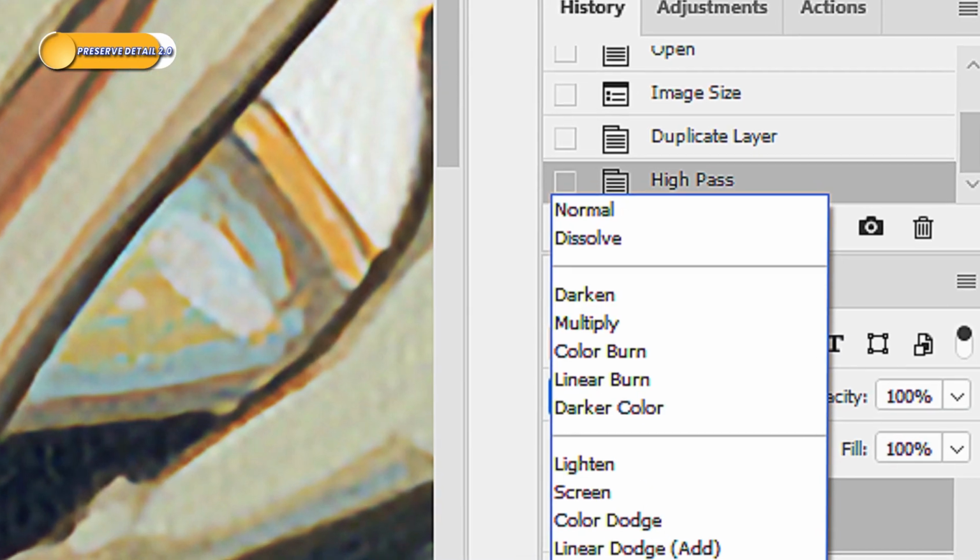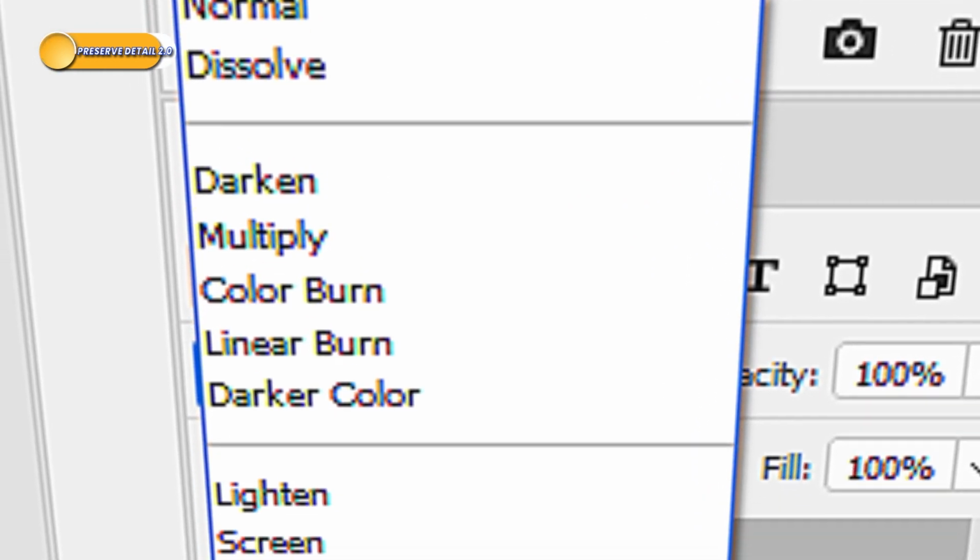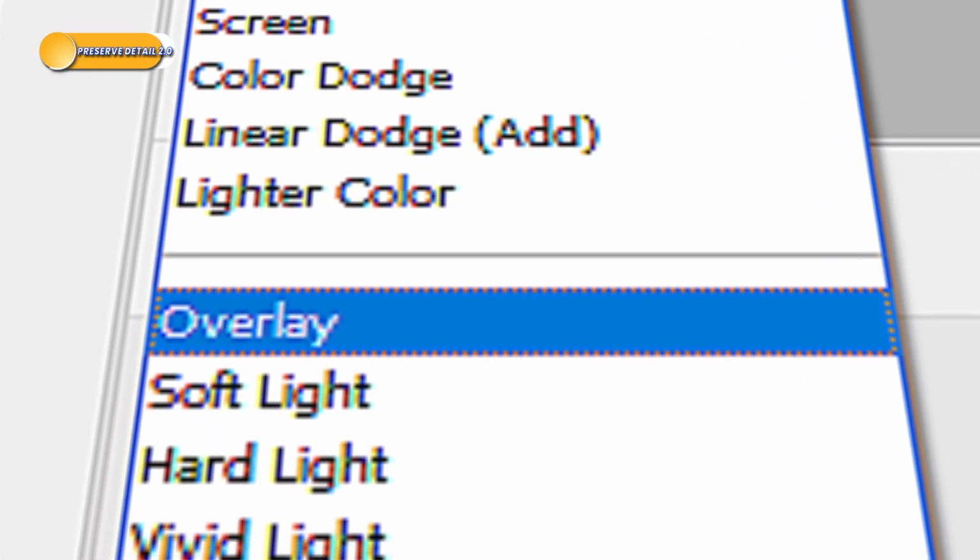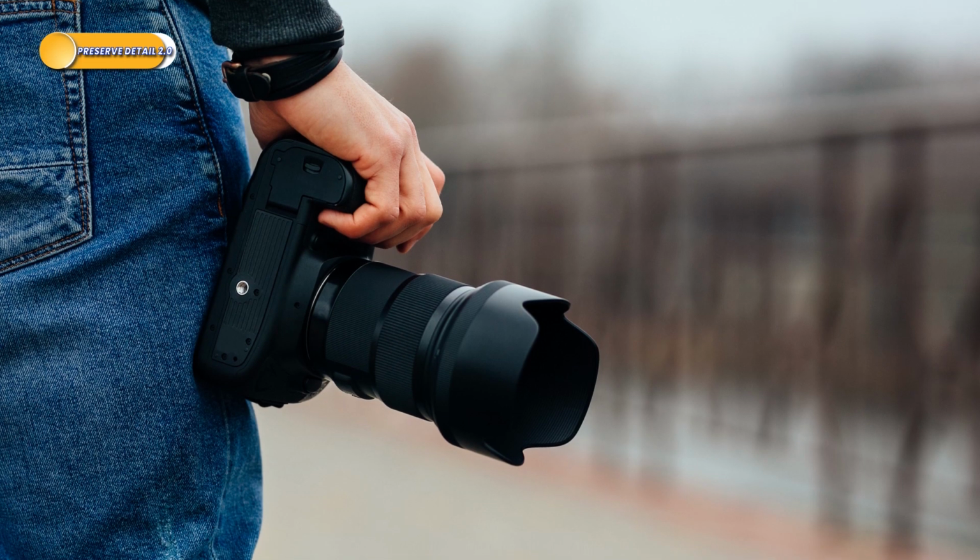Well, once you've applied the filter to your layer, you can then go and click on the blending mode in the layers palette and set this gray layer to overlay. And this is going to sharpen your image while preserving the colors. This technique can be great for photographs or paintings where strong, solid lines are not overly important.